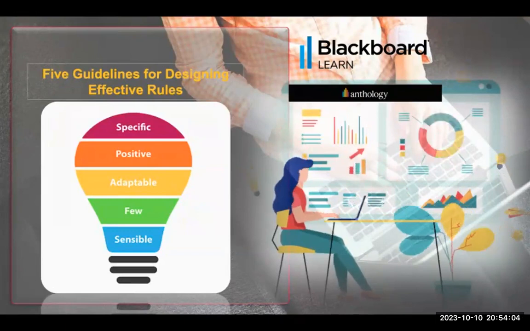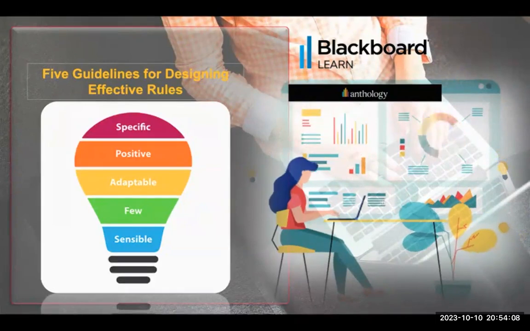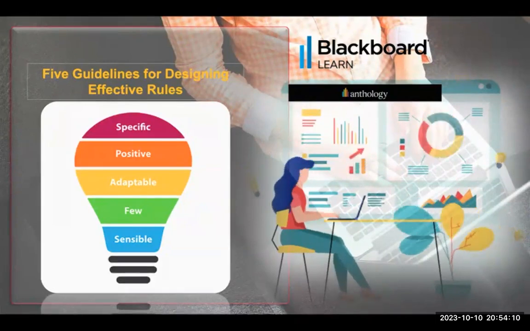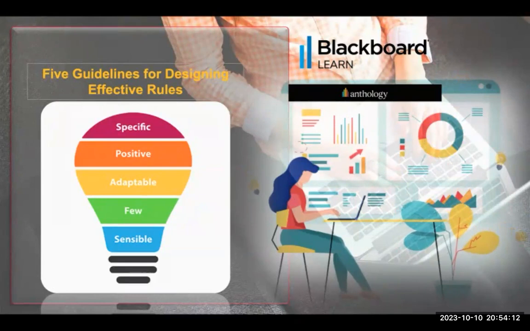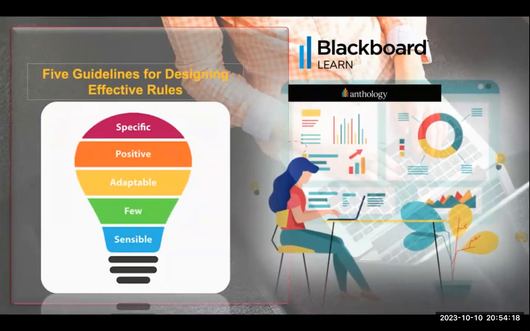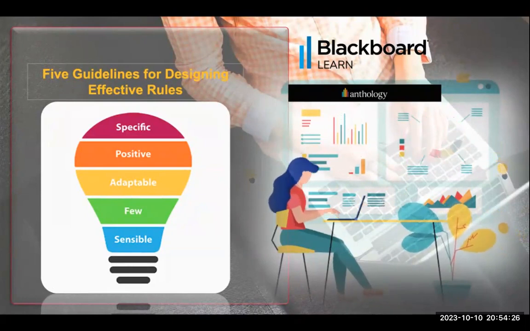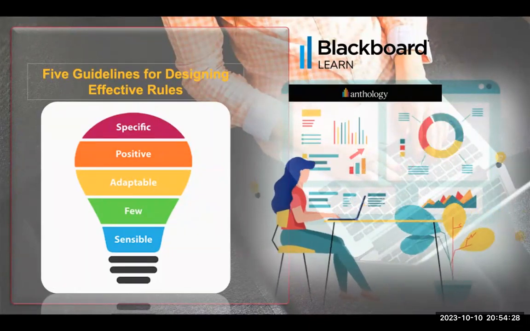In the end, 5 guidelines for designing effective rules. Very effective, so you have to go with this one. You need to be specific. You need to be positive, adaptable, few and sensible. All these 5 guidelines would help you to design very effective rules.